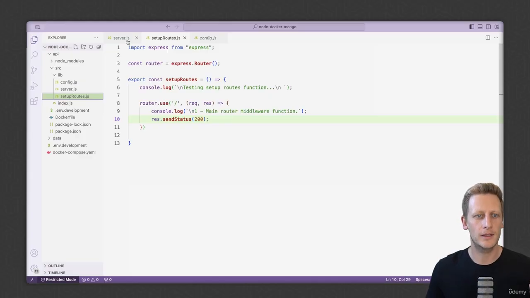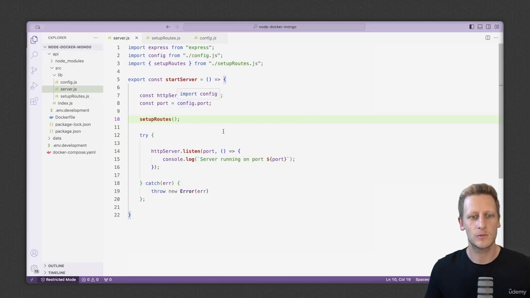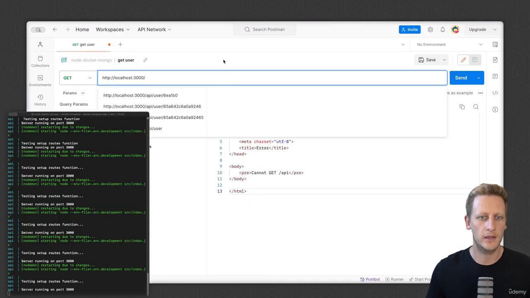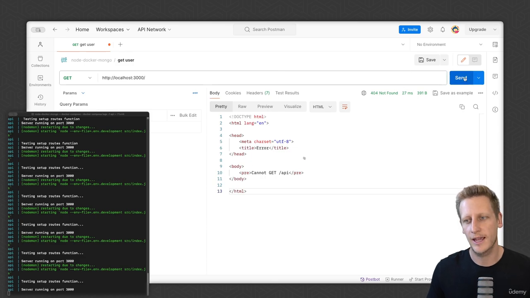The problem here, and we'll test this in a moment, is even though we've registered this middleware in the setup routes function, we haven't attached this middleware to our actual instance of the HTTP server, which is the Express instance. So if we send through a request to anywhere in our API, including the base path, you'll see we just keep getting back the 404 not found. Even though we see this console log of testing setup routes function being printed, we know that the setup routes function is being invoked, but the middleware that we've set up is not being hit.